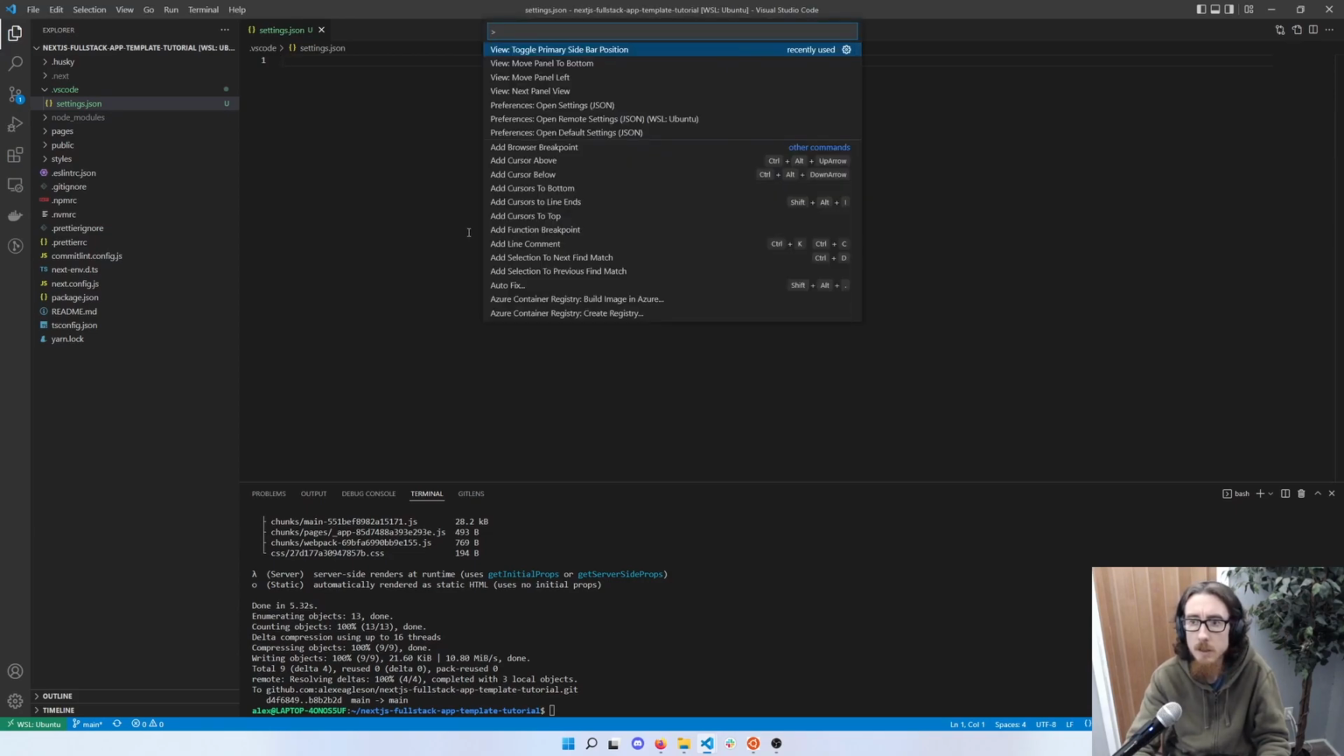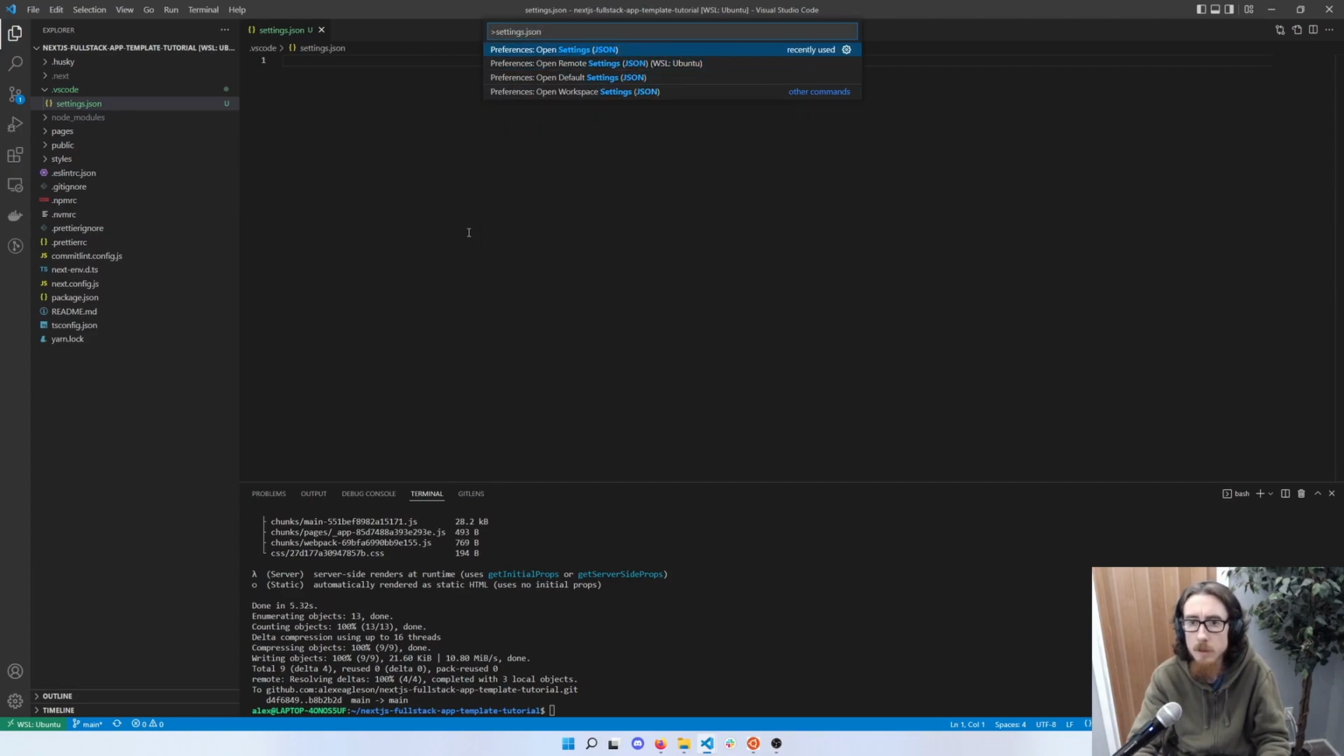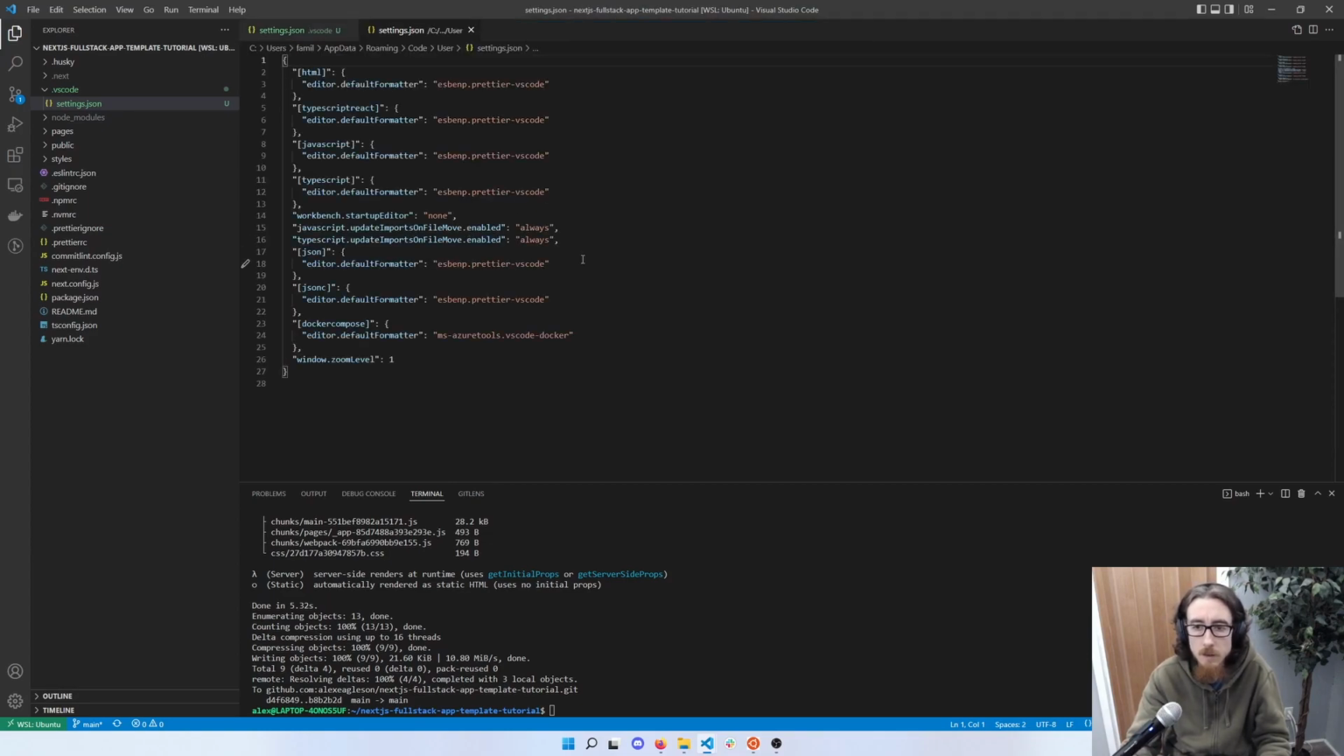Control Shift P. There it is, the command palette, settings.json. Open settings. Sorry, that was Control Shift P that I pressed on a Windows machine. I assume it'd be Command Shift P, likely on a Mac. This has opened the global settings JSON file for VS Code.